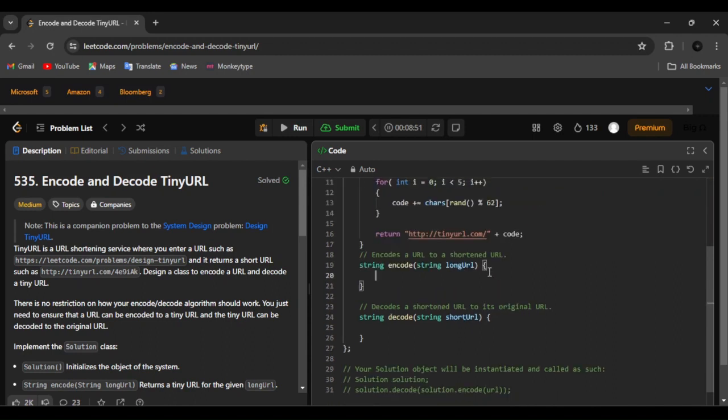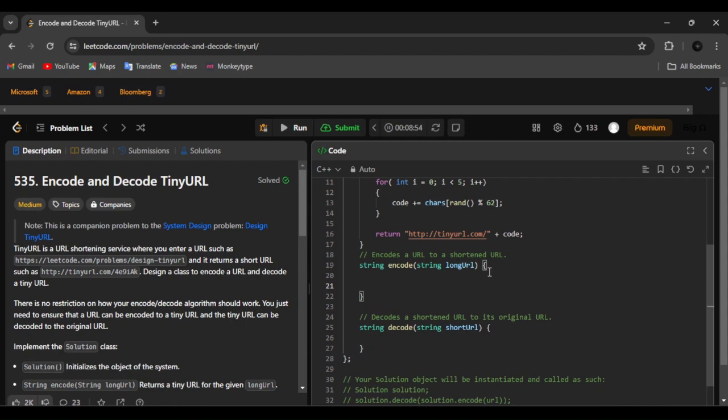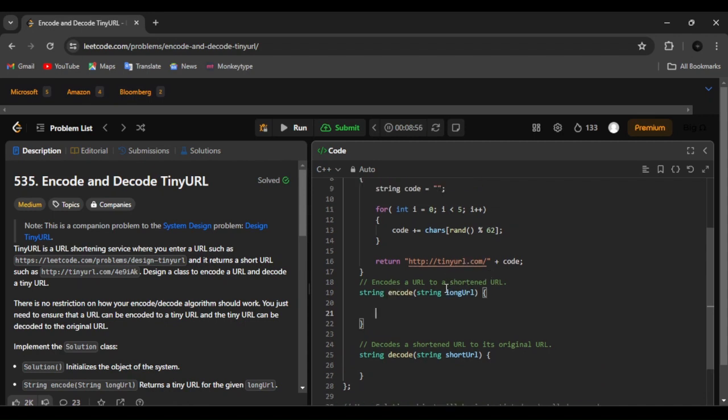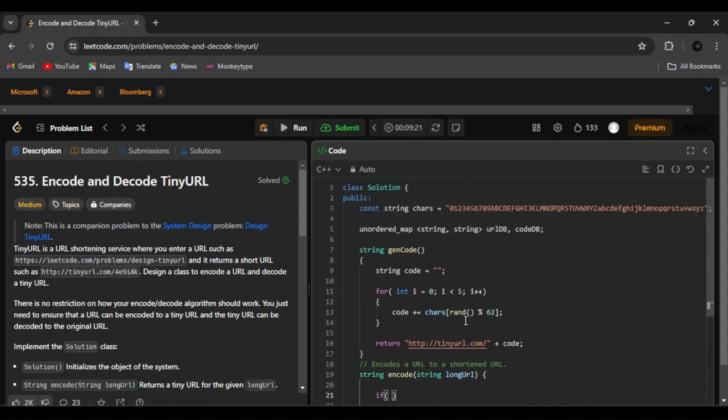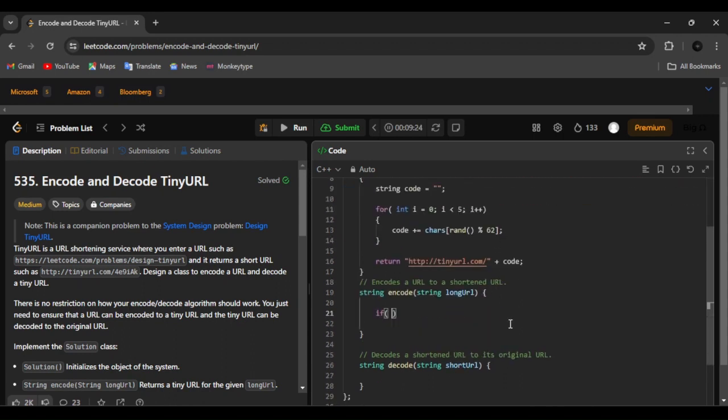Now I need to write down the function for encoding. It may happen that for this long URL for which you have generated the code, you will get the same URL again for which you have already generated the code. For one URL I should not be having two shortened URLs. So I will check that condition first: if I would have already generated the shortened version for this long URL, I would be having the entry in this URL database. So I will check there first.